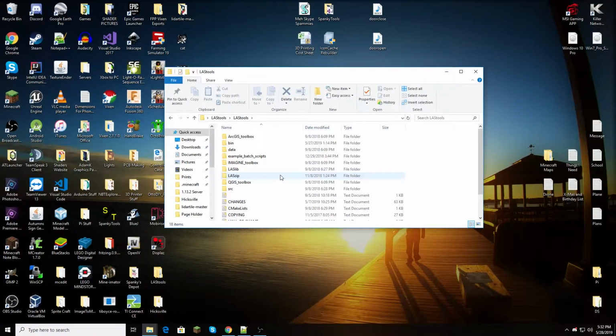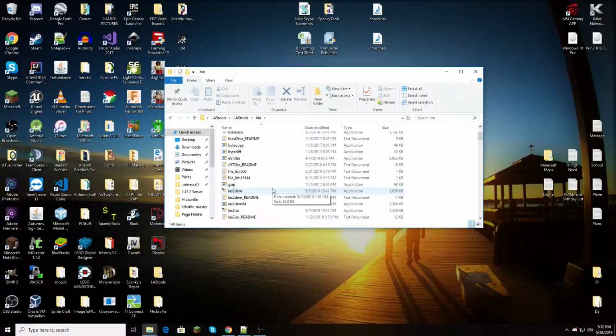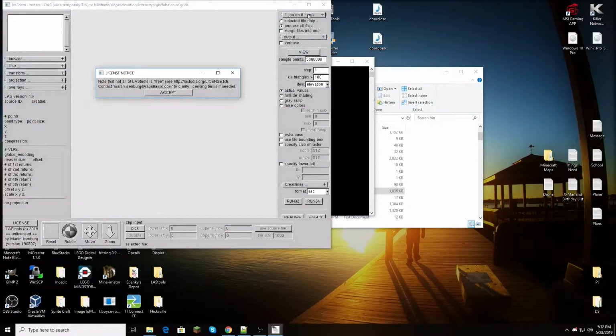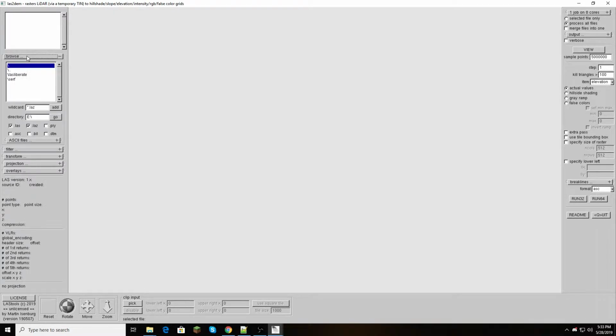Once you download the LAS tools, you can go into bin and look for LAS2DEM, D-E-M, which is right here. You can click that. It's kind of buggy if you don't maximize it. It's weird when you click stuff. So I'm going to click browse, and my file is on the desktop.